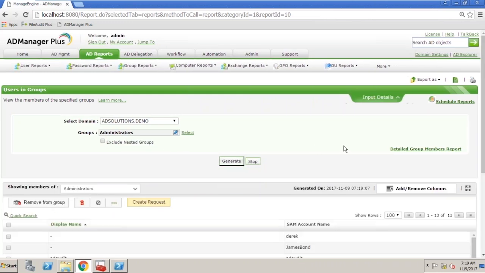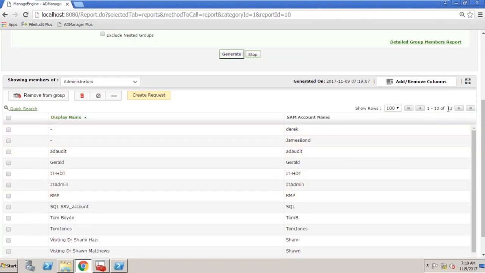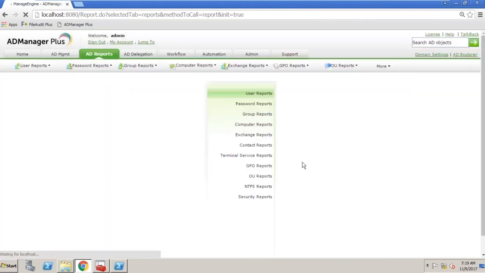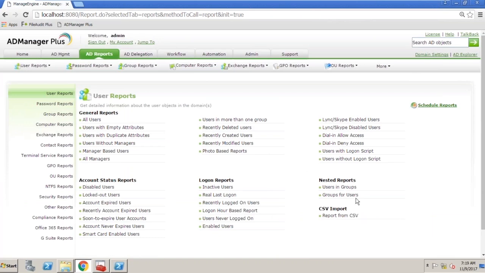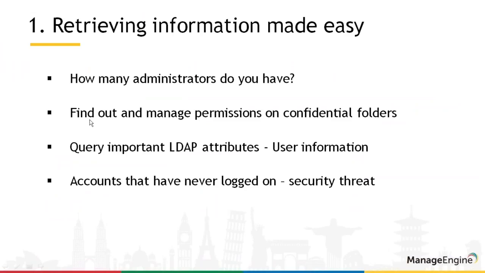I hit generate, right? I have the query right here. All right, so it looks like I have 13 members in the administrators group. So this is a recursive query. So this tool allows you to perform the query from a user's perspective and also from the group's perspective. That's very important. Now, when you have information in hand with clarity, you can very well fix inappropriate group membership and avoid too many administrators. All right, so now this is the first query that I wanted to share with you. All right. Now, the second query is finding out and managing permissions on confidential folders.